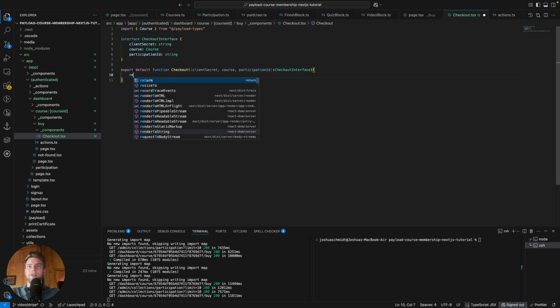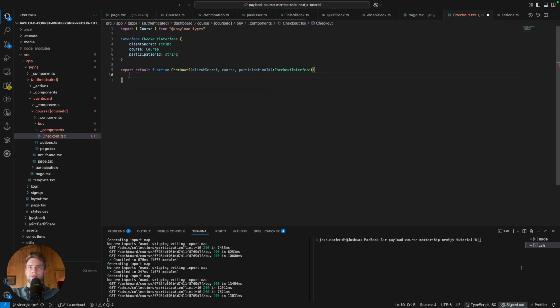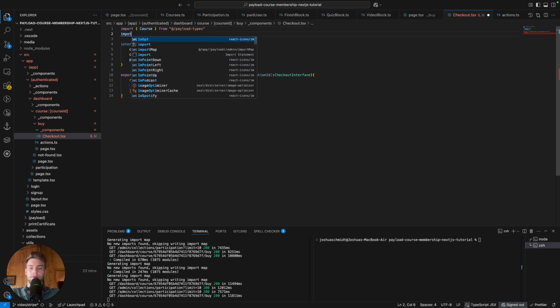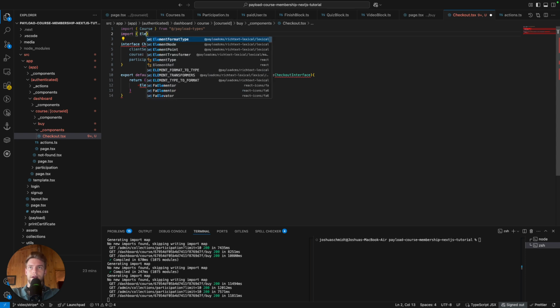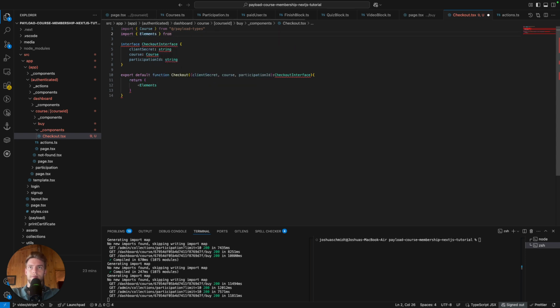This component in turn returns Elements, and we get these Elements from React Stripe.js. Import Elements from @stripe/react-stripe-js. These Elements in turn want a Stripe promise, or it wants a Stripe instance.